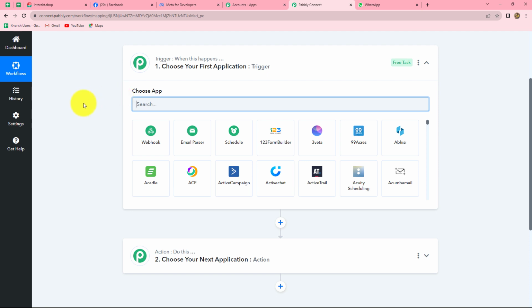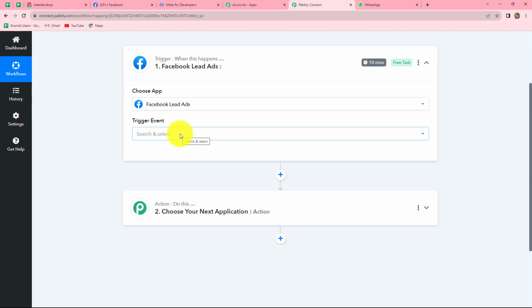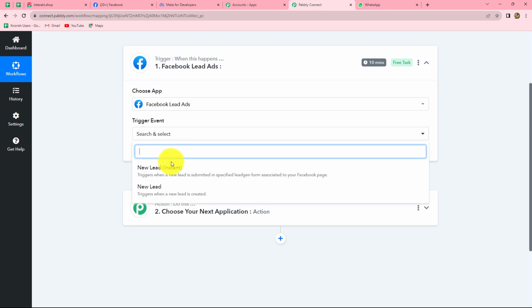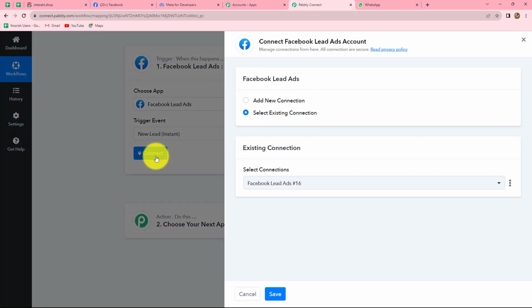Okay, now let's start creating this workflow. First of all, we will select our trigger application as Facebook Lead Ads. And now we will select the trigger event. So the trigger event is the event on the happening of which the workflow is going to trigger. Okay, so here our trigger event will be New Lead Instant, as we want that whenever a new lead is generated, this workflow should trigger and the response should be captured here in Pabbly Connect. Okay, so let's select the event, and now we have to click on connect.